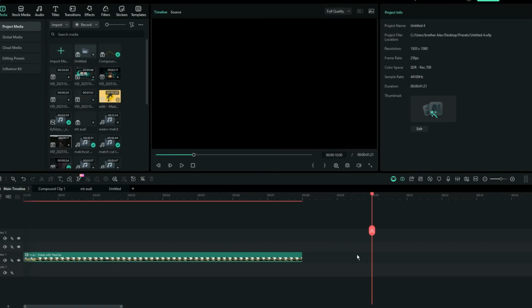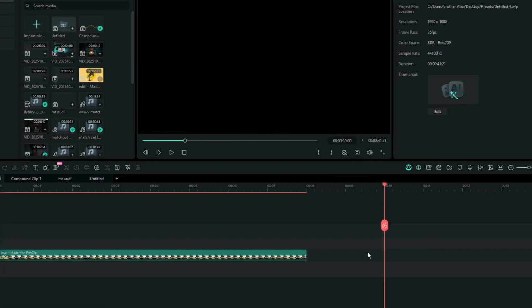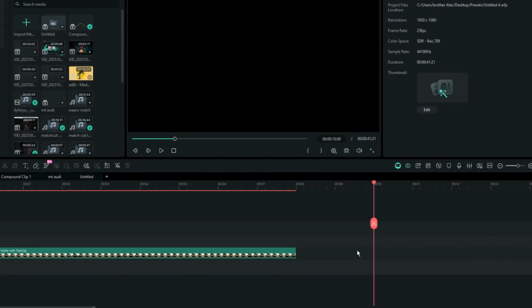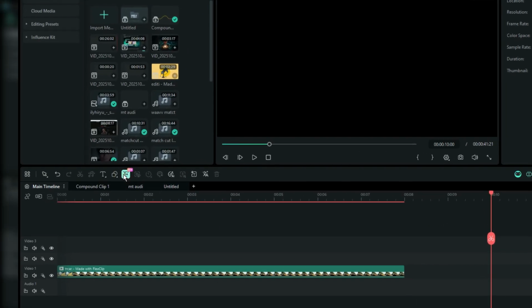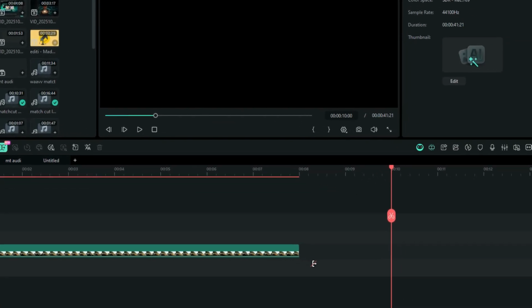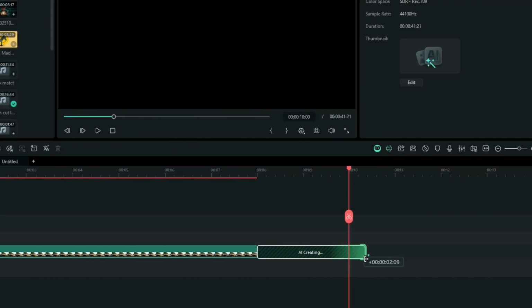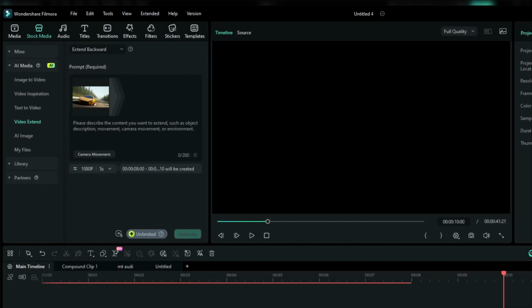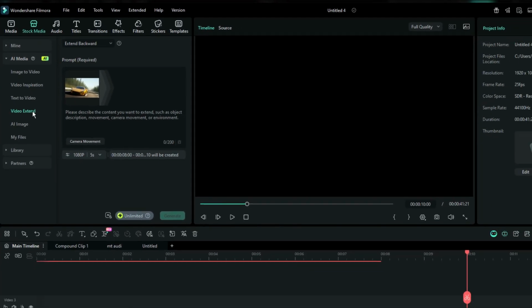This is the AI extend, which simply means if you have your video in your timeline and it's not as long as you want it to be, you can just use this feature from the toolbar. Like in this case right here, let me say I just want 5 more seconds, alright? And automatically it's going to show you the video extend feature right straight from the stock media.